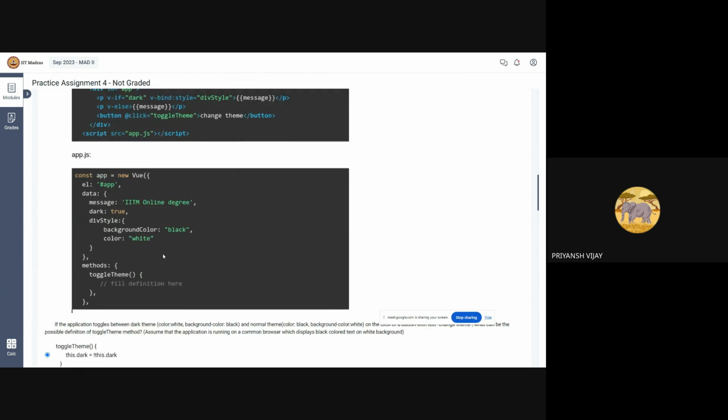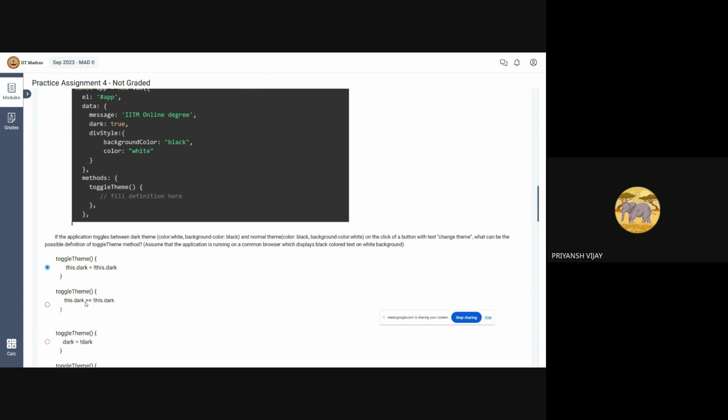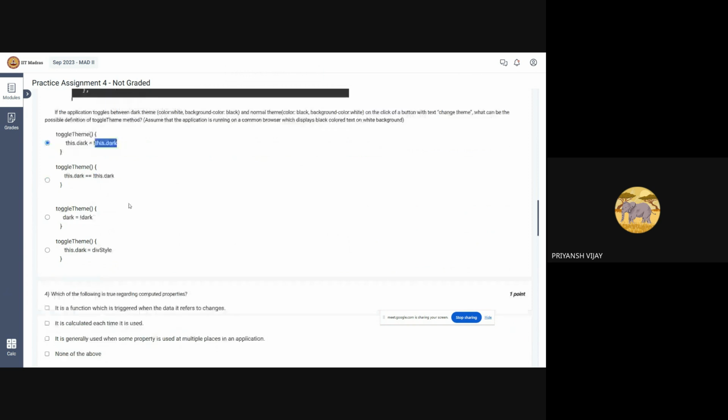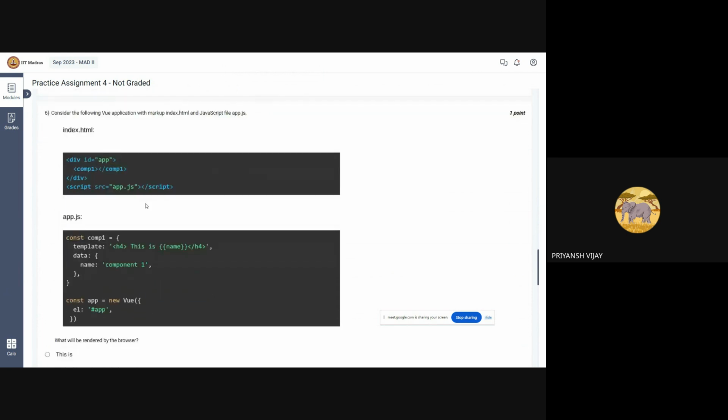So this is a basic question. The question is just asking which of the following functions will work. So this is the assignment operator, and this is the correct one. No, this is the equality operator. We are checking for equality, and here we are assigning, actually changing the boolean from false to true and true to false, whatever this dot dark is initially, before calling this toggle theme function. Which of the following, these are theoretical questions, so let's skip.